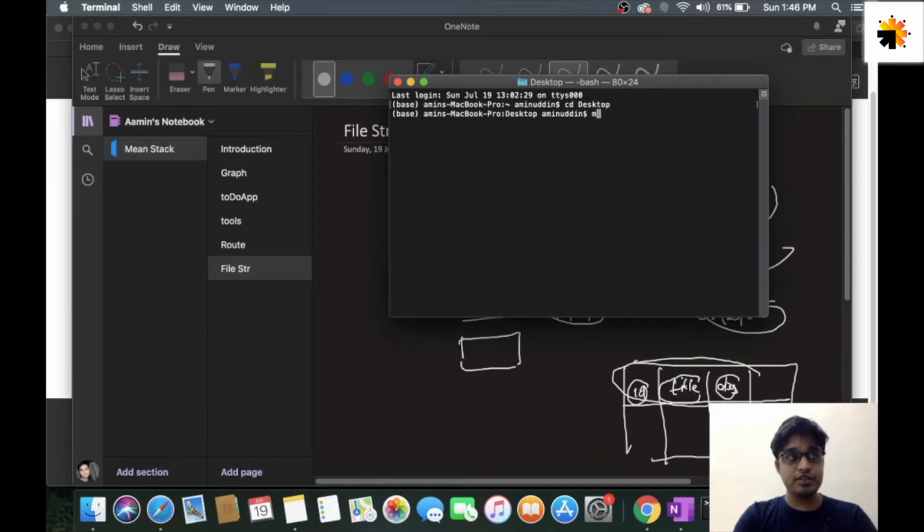For folder creation, the command is mkdir, and the folder name is todo-app. This is actually the project, sorry, the project app name, todo-app. And when you want to change directory to the app, you just use cd. Actually, I wrote a spelling mistake in todo-app.